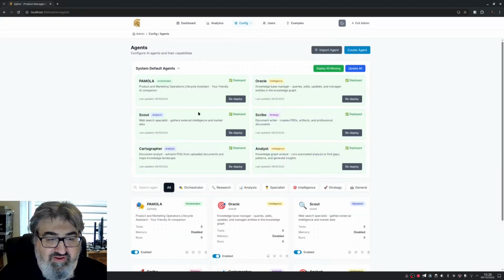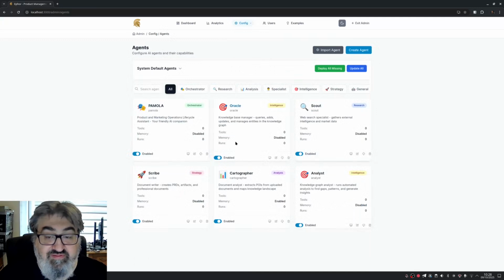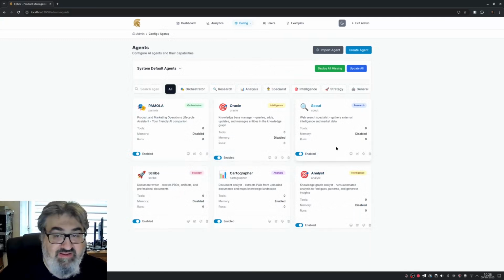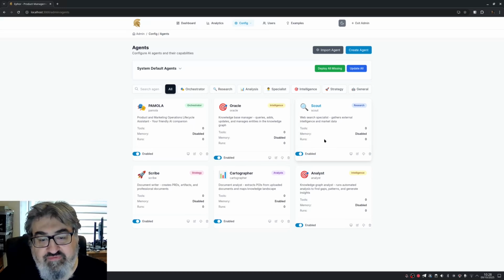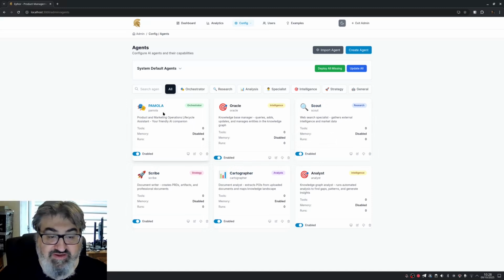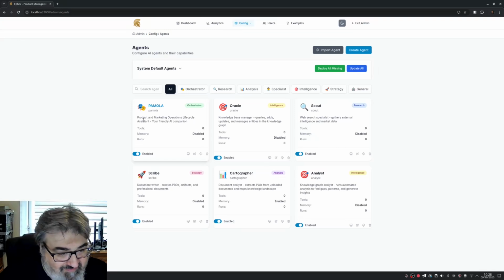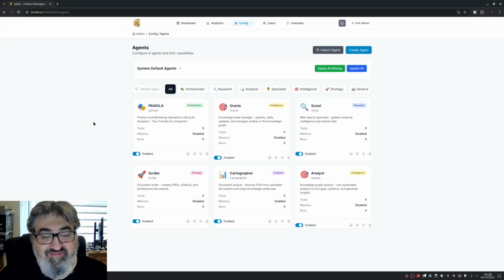There's a number of built-in system default agents, and really they're the only ones I'm using at the minute. Again, this is with a view to potentially allowing users to create their own custom agents. The idea here is there's a single main chat agent or orchestrating agent that I've called Pamela. I think that was around product and marketing. I can't remember the acronym anymore, but it says here, Product and Marketing Operations Lifecycle Assistant. There you go. And that's the one you chat to in the chat window.